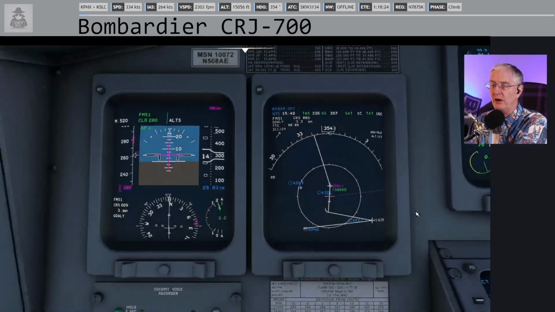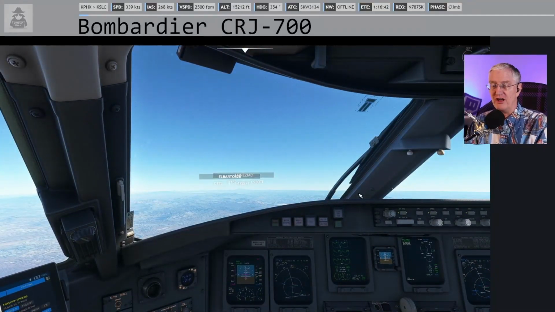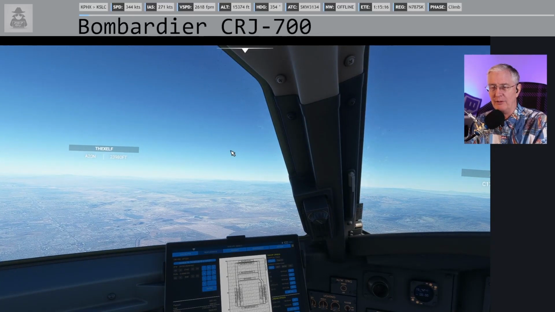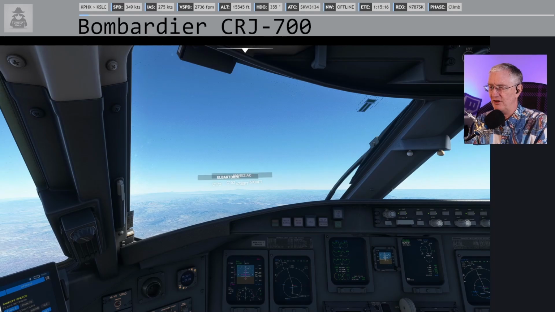Another thing you probably noticed is our heading over. We are now serving sandwiches. There you go, sandwich time, 15,000 feet. That is something you get here in the Airbus, in the CRJ. It's always nice to have sandwich time.